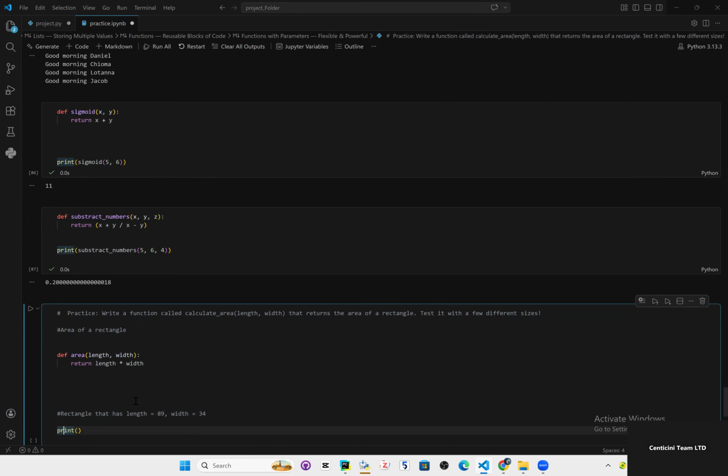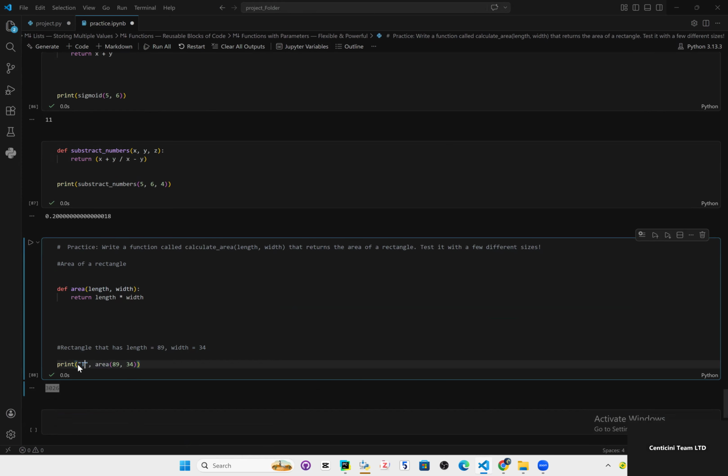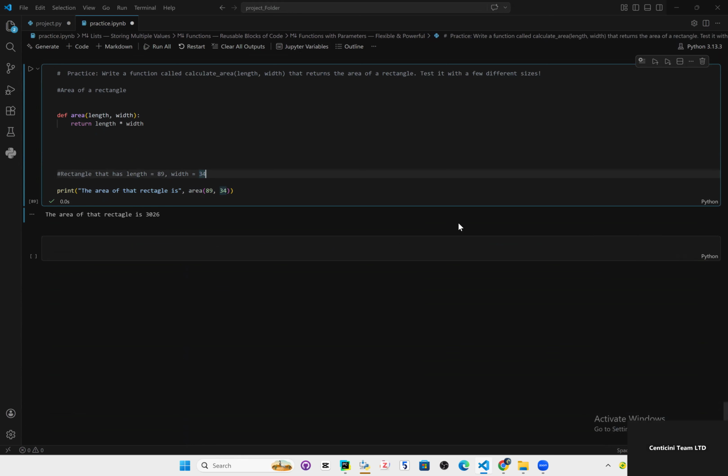Now, how are we going to calculate this? It's very simple. We've established that function. So we're going to say area of, maybe we pass in 89 and 34. So can I just print that? It's going to give us 3026. We can also add a string there, say the area of that rectangle is this. Okay, so that's it. When you multiply this by this, that's what it's going to give you. So basically that is how we use functions.